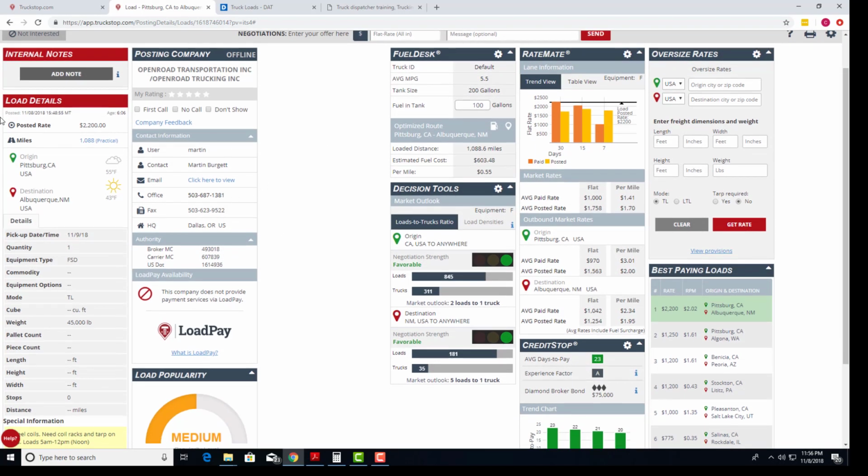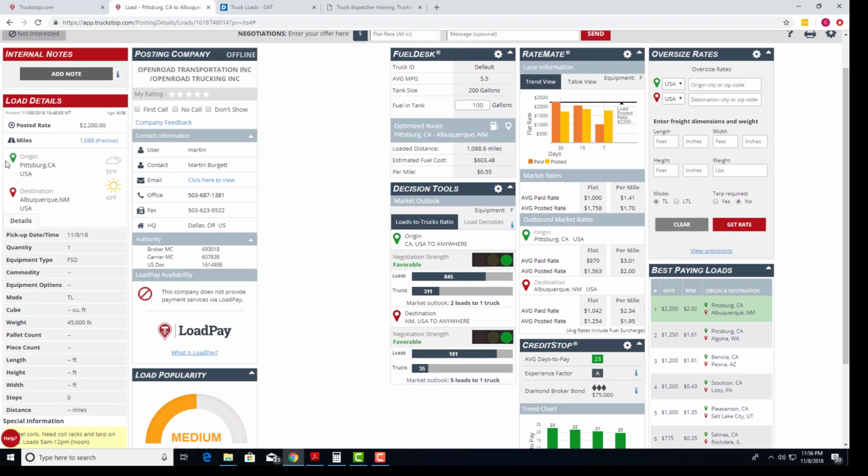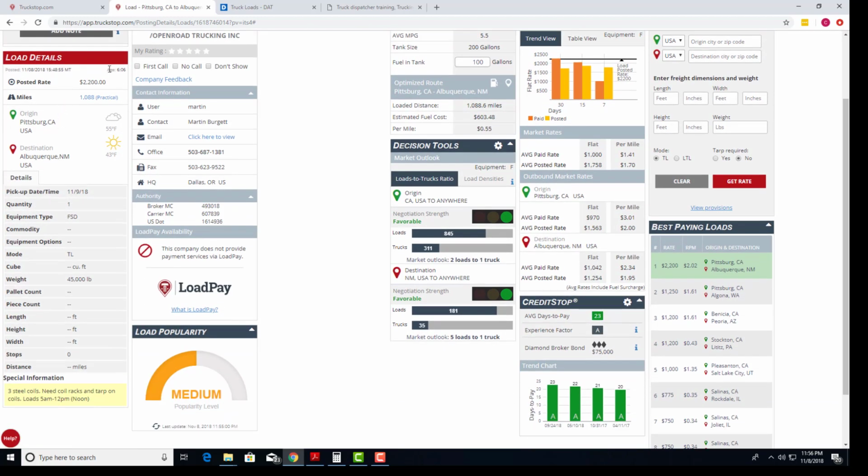Now, as you can see here, it says load details right there, right? So as you can see, it'll still show you the age of the load. It shows you the rate. It shows you the miles. It shows you point A where it's going to be picked up, point B where it will be dropped off. Kind of a cool little thing as well.